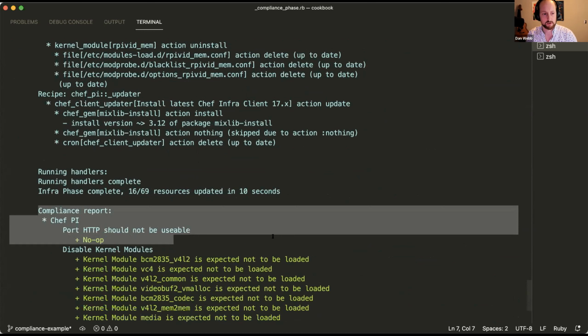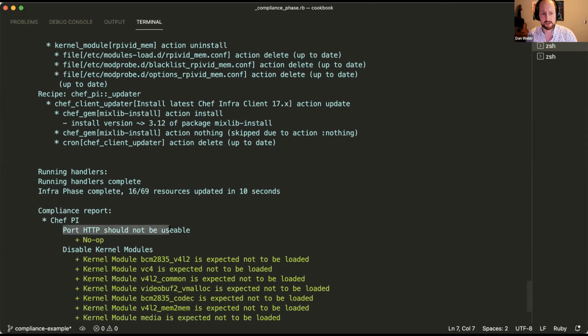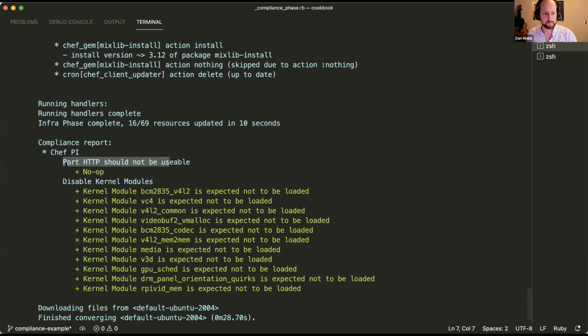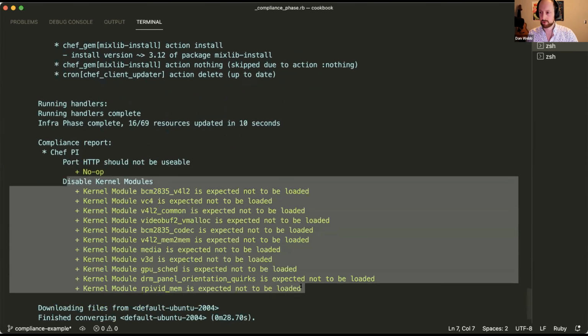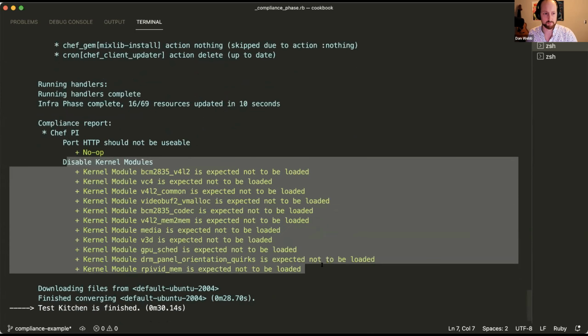So luckily, we've got a no up here with our HTTP port should not be usable. I've got a control that says HTTP port 80 shouldn't be reachable. Well, actually, that's not a thing I care about right now. So I've got a waiver for that. I can go see that in a second. And then I've got a bunch of disabled kernel modules, and I pulled this list from our inputs, which is nice. So as part of our kitchen run, I've just done kitchen converge, and I've done both of those things.